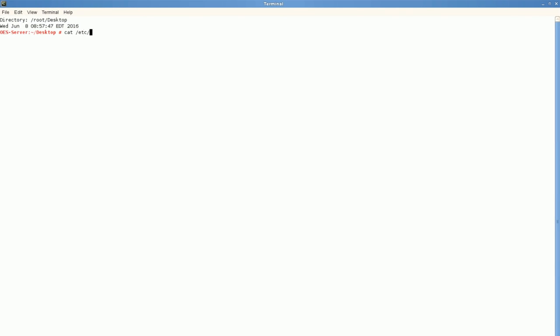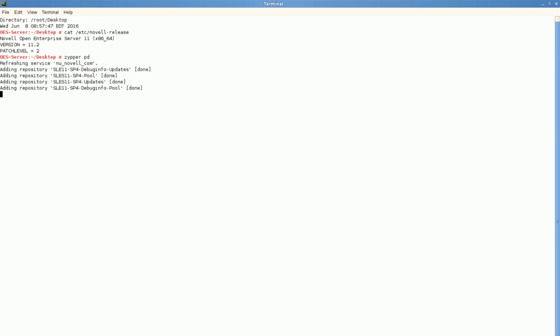The first thing we want to do is make sure that this is in fact an OES 11 server, and as you can see here from the Novell release file, we do in fact have OES 11 SP2. We want to make sure that this server is fully patched. Next, we're going to use zypper to see what products are available to us through the different repositories.